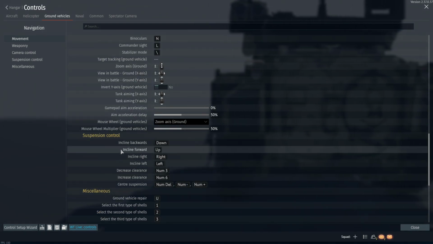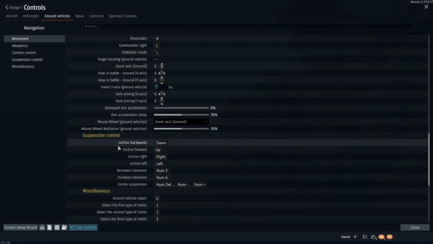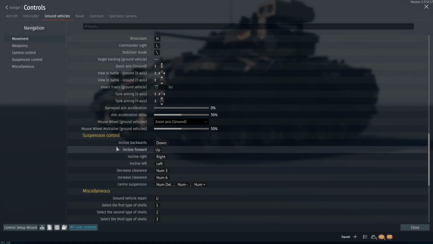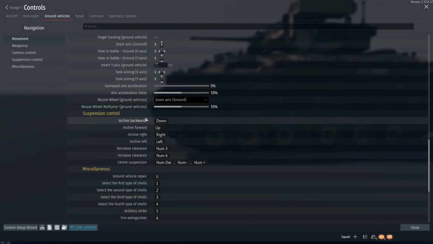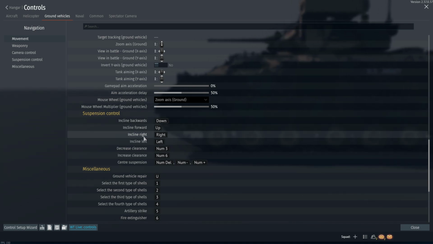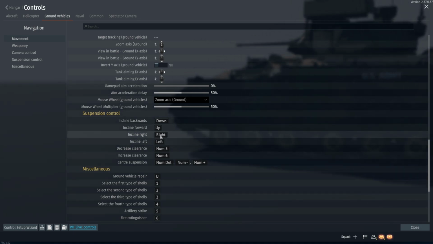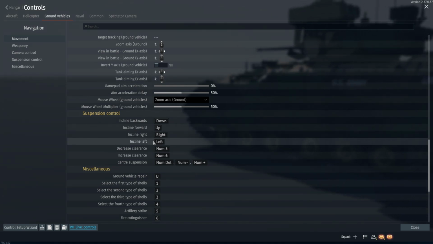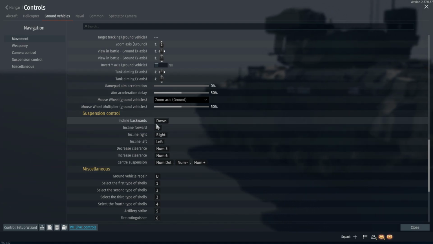So suspension control is interesting because it's only used on a select few vehicles like the MBT-70, XM1, the Type 74s, the Type 90s. Mainly, if you're going to be using this, it is for Japan. And the reason you want to use this is because you're able to move your suspension up and down. This is hydropneumatic suspension. So what you can do is you can lean left, you can lean right, you can lean forward, you can lean back, and then you can also go up and down to make your tank smaller, and you can make it taller. So that's what all these keybinds do right here.